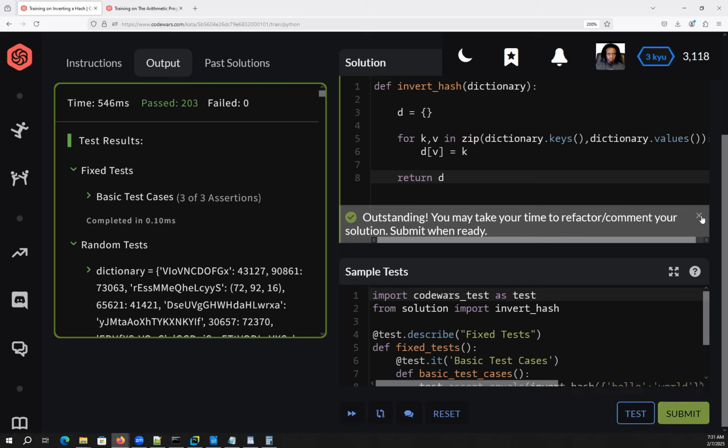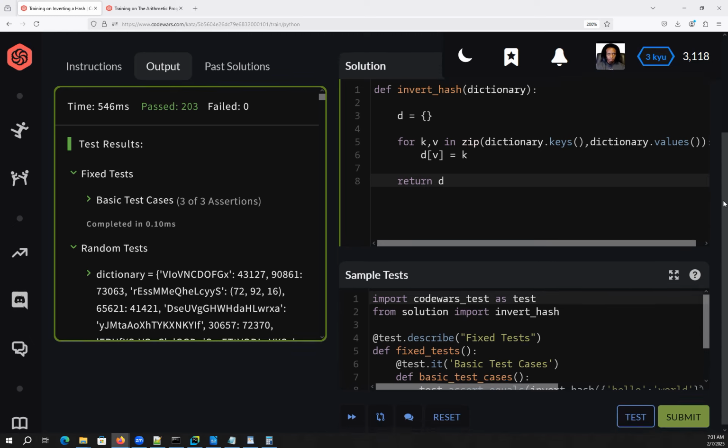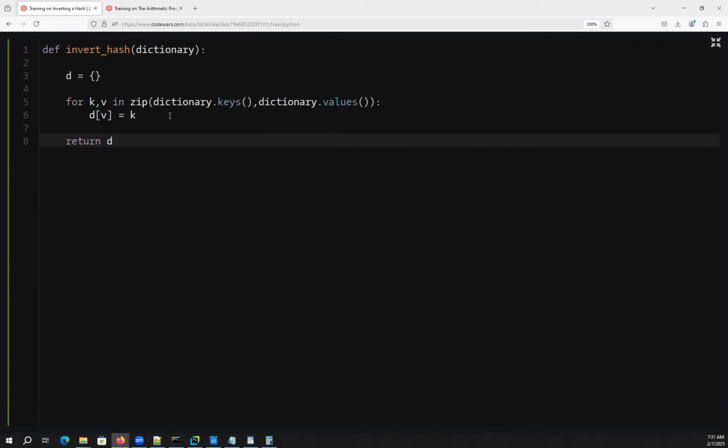All right, outstanding. So now that I got that, I'm going to show you guys a different version, because you can also do this with dictionary comprehension, which is where you can create and populate a dictionary on a single line. So I'll expand this again. And so yeah, you got this solution. Nearly one line, but you can also switch it up here.